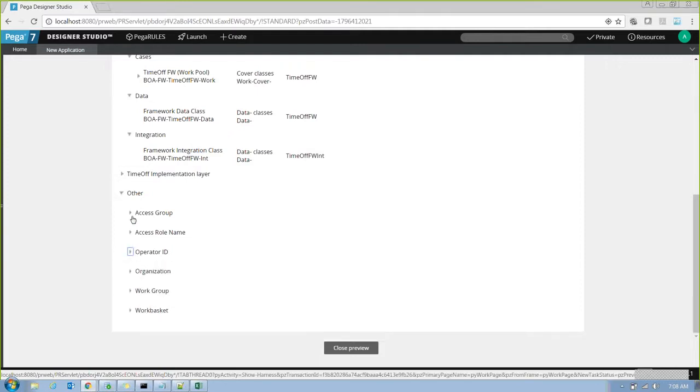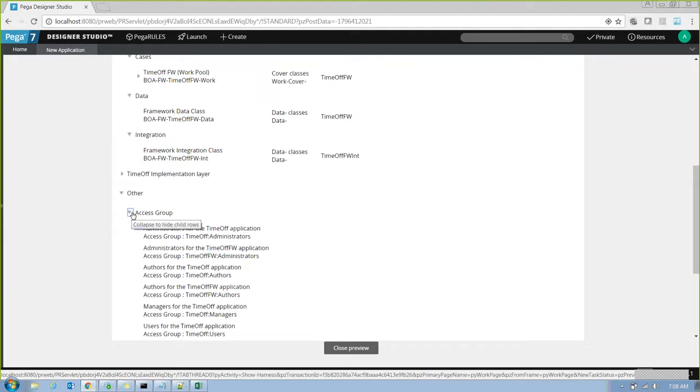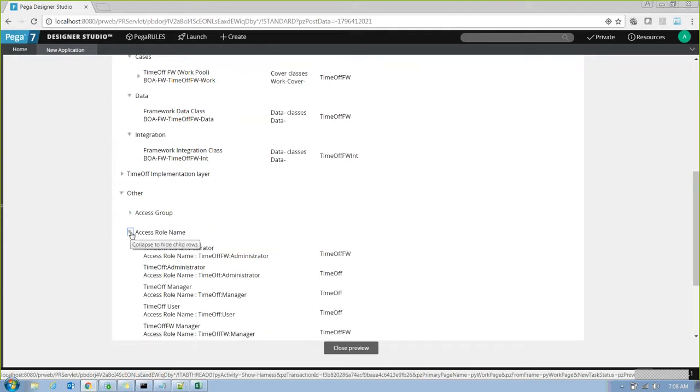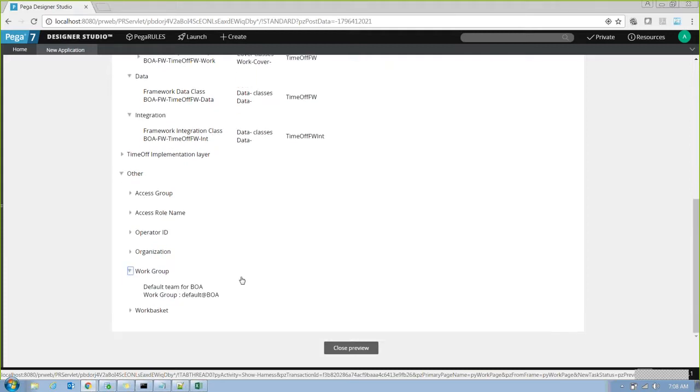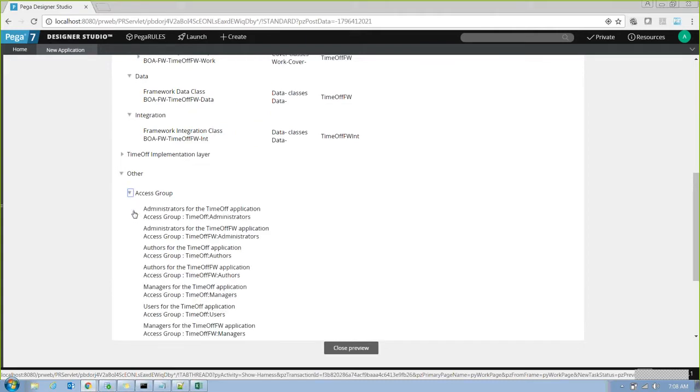Okay. Access groups. Okay. Access roles. Work groups, work baskets. I'll tell you these things. Work group is nothing but a DL, I told you, right? It's just a group name where you hold all the email IDs of the particular group. It's like how you have these DLs in Office. Same way. Okay? So you can see everything.